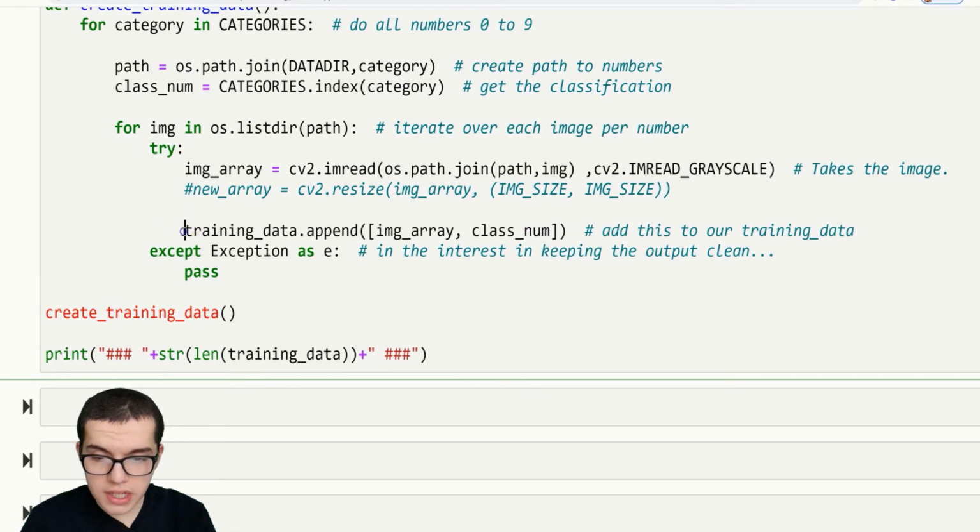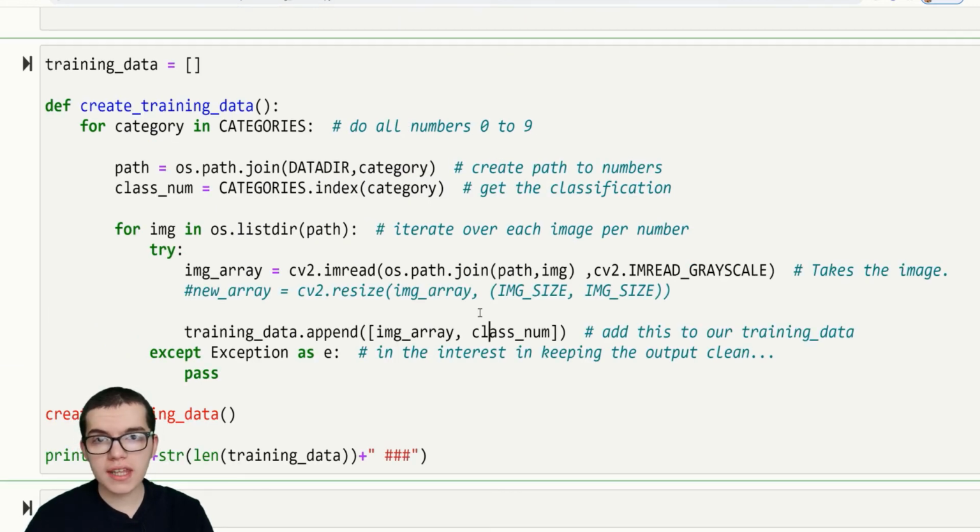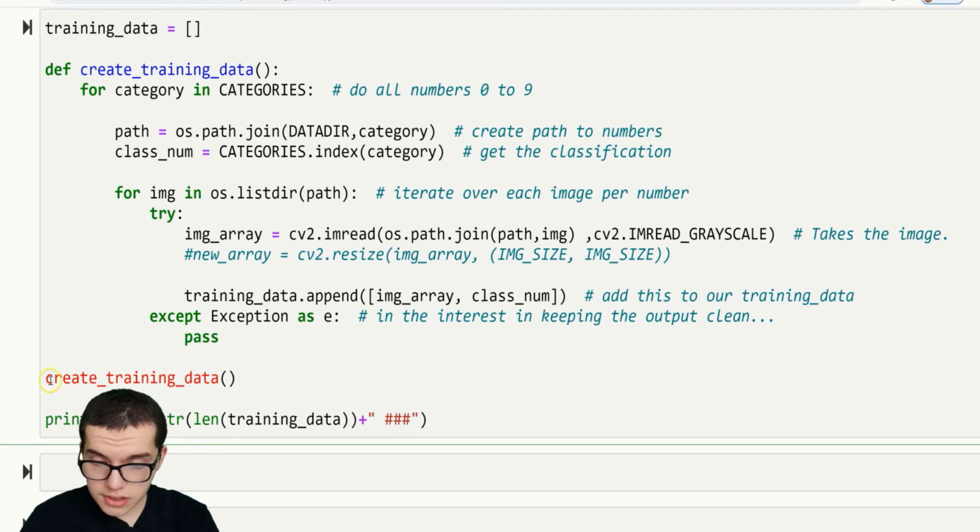Then we have training_data.append, so this element will be added into the training data. So what are we adding into training data? The way it works, the training data has two elements, the image and the category. So normally if our program works very well, if the first element is an image displaying a 3, the class numerical should be a 3. And then we just create training data.